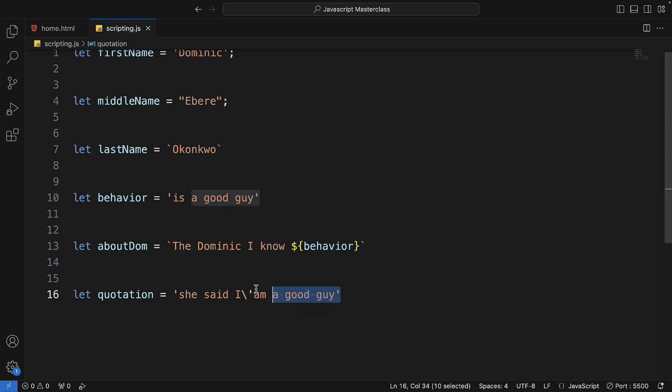But we can also, instead of using single quotation marks, use double quotation marks, like so. And here we can say, she said, I am a good guy. So you can see there is no problem here. It will not complain because, first of all, this string started off with the double quotation marks. Instead of here, we have single quotation marks. So we don't need to escape this one since it's a single quotation mark.